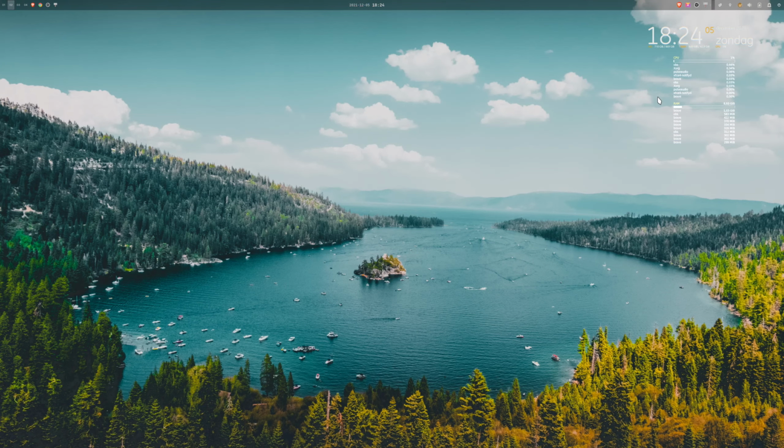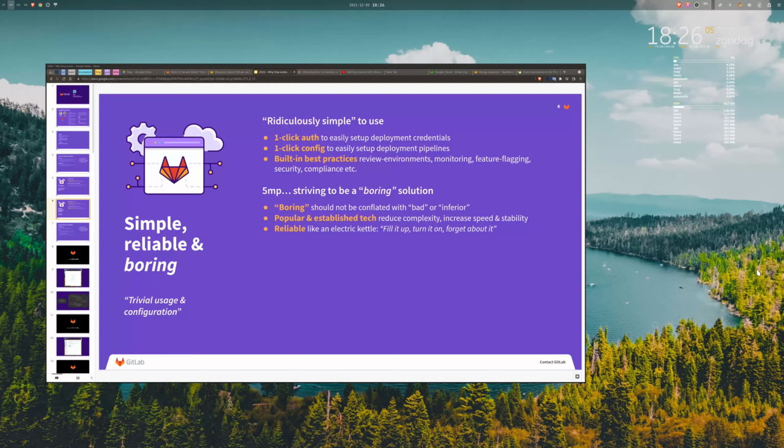This is the weekly update for the 5-minute production incubation engineering project dated December 3rd, 2021. The goal of 5-minute production is to make production-grade deployments simple, reliable, and boring.